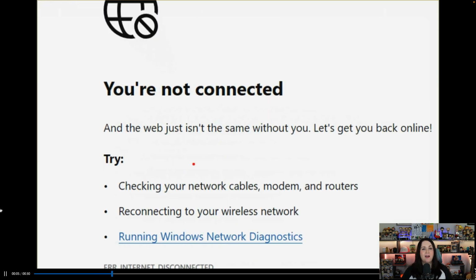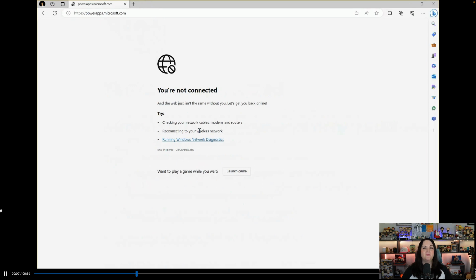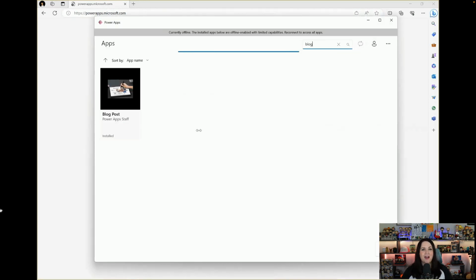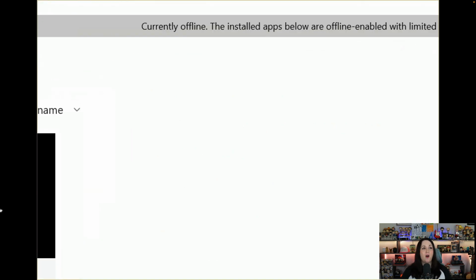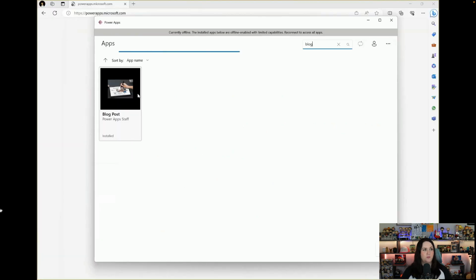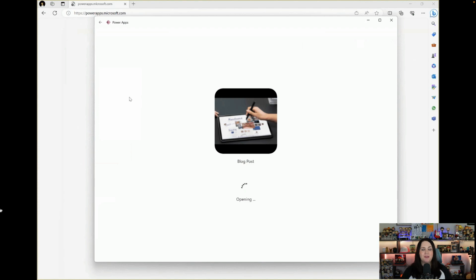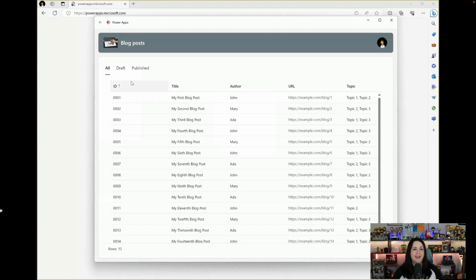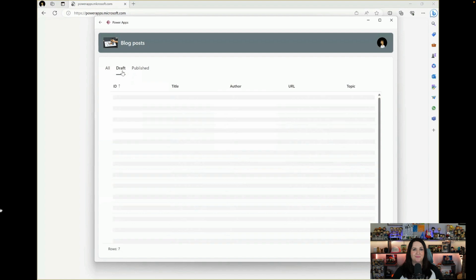So you'll see we're not connected to the internet here at all, and we'll try to run our Power App and see if it works with this new offline capability. So it's letting us know that we are currently offline. But we can open up our blog post application here and everything will load up. So yet another reason, if we needed more reasons, to use Dataverse, because offline is really easy now in our Canvas apps.